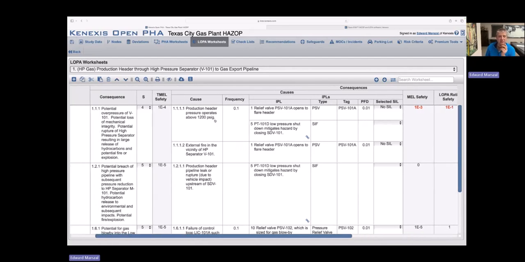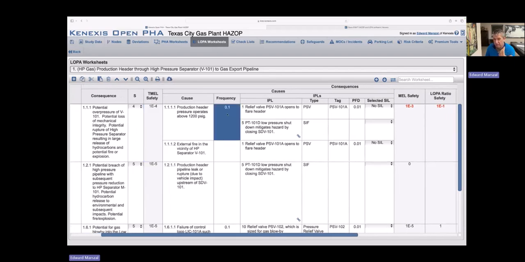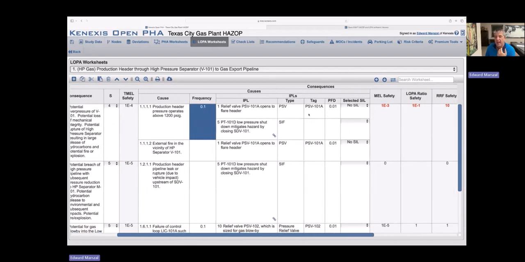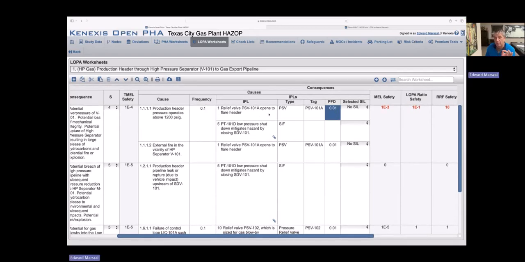So I have a scenario where I need the risk to be 10e minus 4. I have a frequency of 0.1. And right now, I know that I have a PFD of 0.01 for my relief valve.